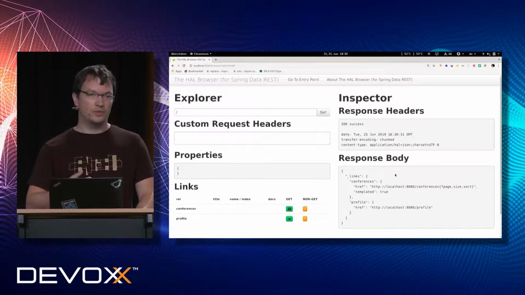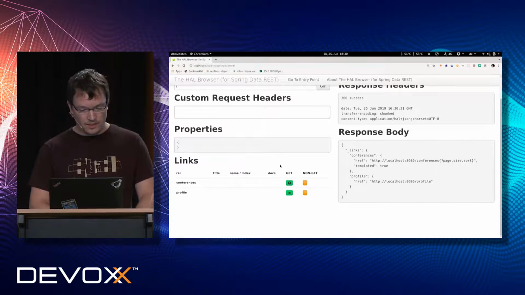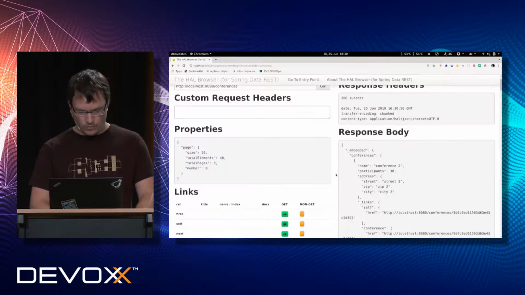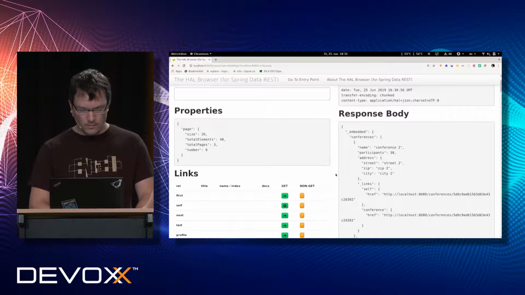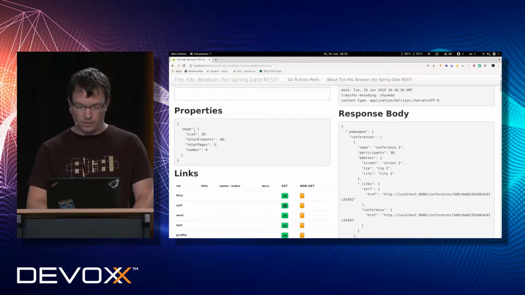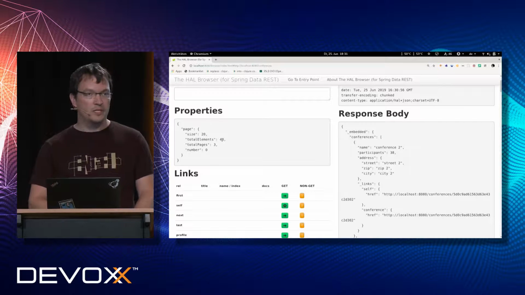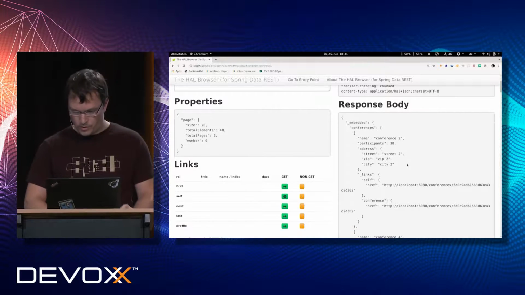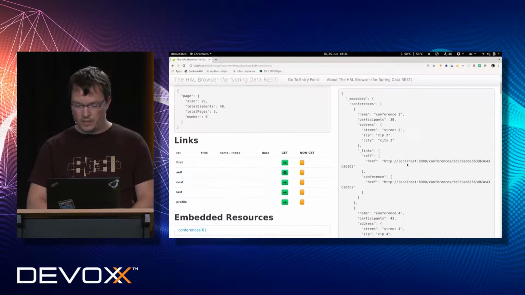When I just go to the HAL browser, it shows what has been analyzed, and we can go to the conference. We can do everything by mouse here. And here we can see, when we go to conferences, we get back all the conferences. It's paged, default page size is 20. There are 48 elements in total in my project for now. And on the right side, we can see the response body.